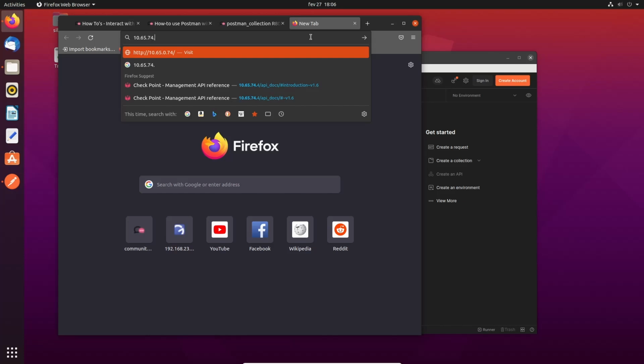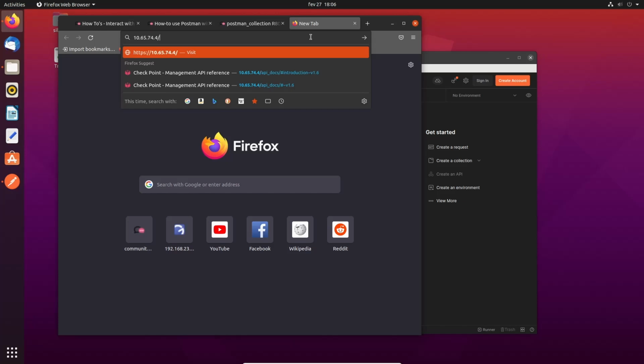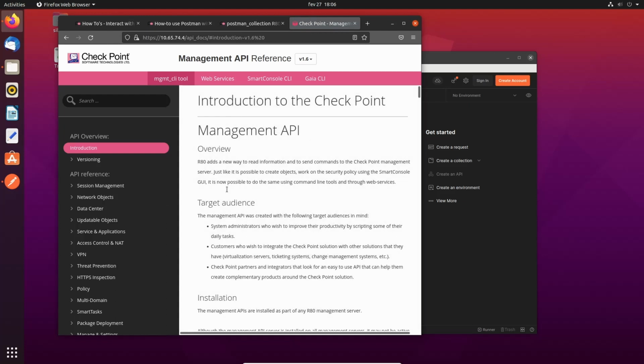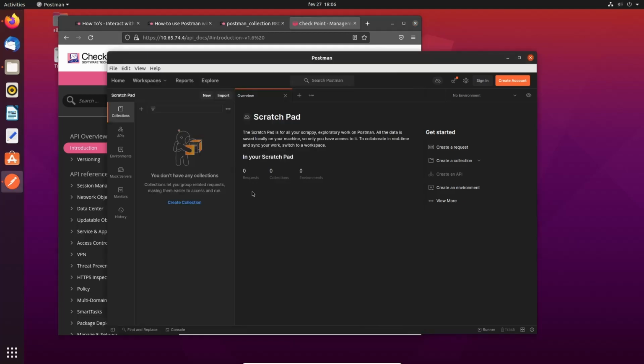So 10.64.74.4. Let me type the URL, HTTPS, and it's going to be api_docs. Okay, so if you're able to see this, it means that your API is reachable. And right now, my management server is running version R80.40, so the current API version is 1.6. Okay, so this thing is good.